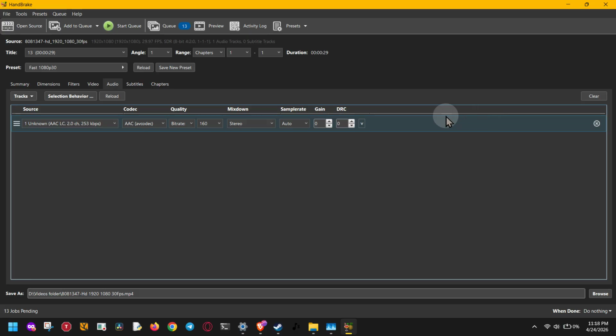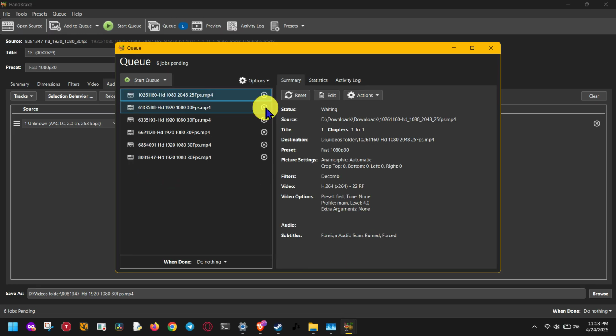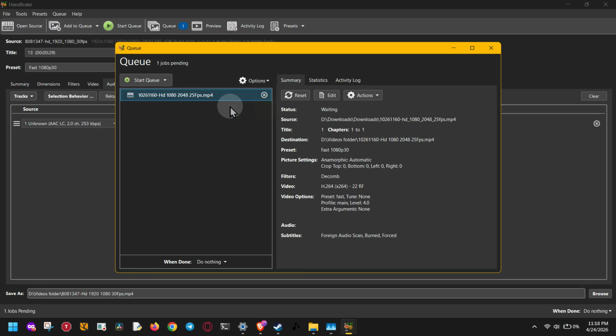Handbrake will now process your video and create a new version without any audio. Depending on the size and length of your video, this may take a little while, so just let it finish encoding completely. When it's done, you'll have a video file with the audio removed, ready to use wherever you need it. So that's the simple way to remove audio from your video using Handbrake. No complicated editing, no extra software, just a few clicks and you're done.